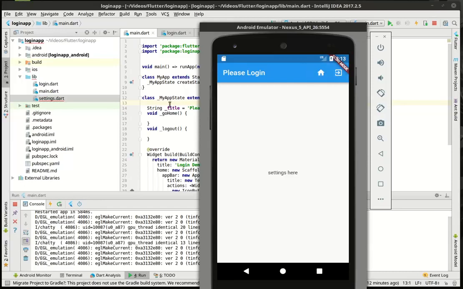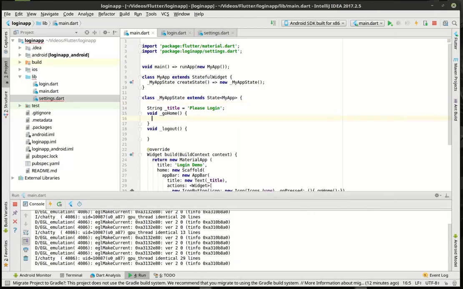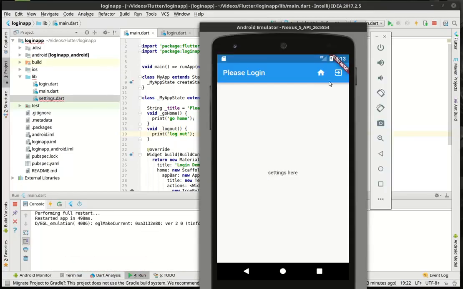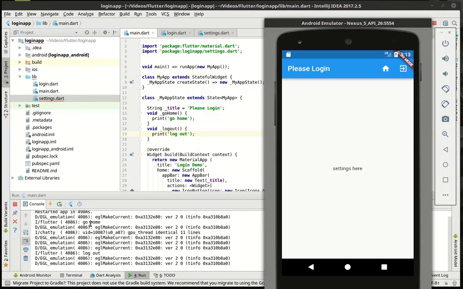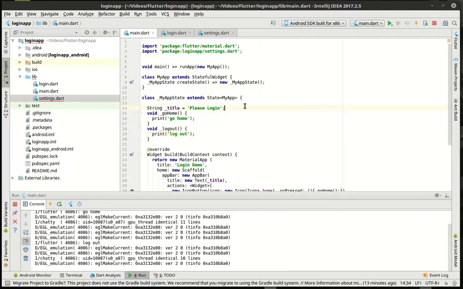They don't actually do anything, so what we're going to do is we're going to say logging out. There we go. Just so that we can see these actually do work. You can see it's now printing out, and it's printing out again. So we got home, go home, and log out. So those buttons are working.